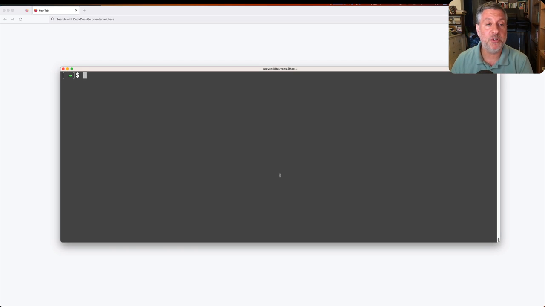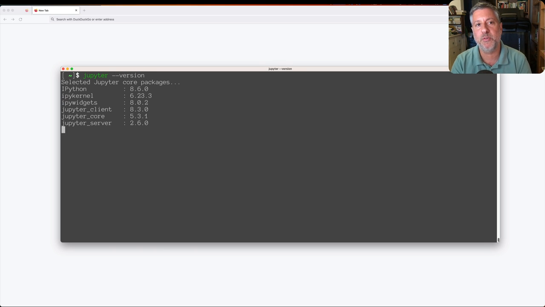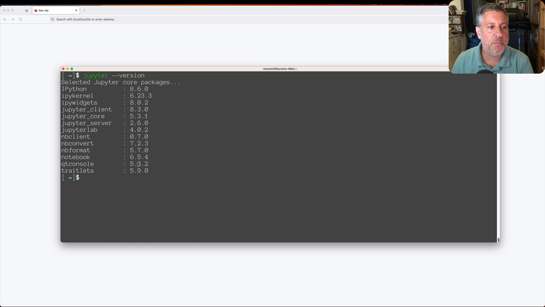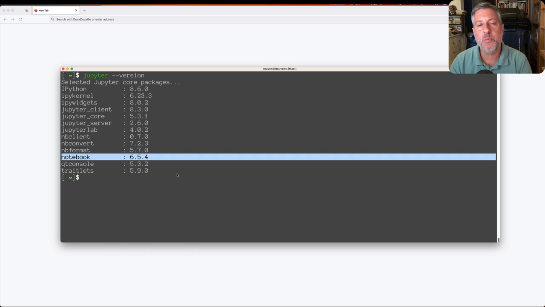So the first thing to do is to install Notebook 7. Now, it hasn't been released yet. It's a pre-release version. So if I go to my command line, and yes, you have to do this from the command line, I say jupyter --version. This is going to show me the version of every Jupyter-related package on my current system. We're going to ignore most of these, but we're going to look at the notebook. We're going to see the notebook is currently at 6.5.4. That is the latest production release.